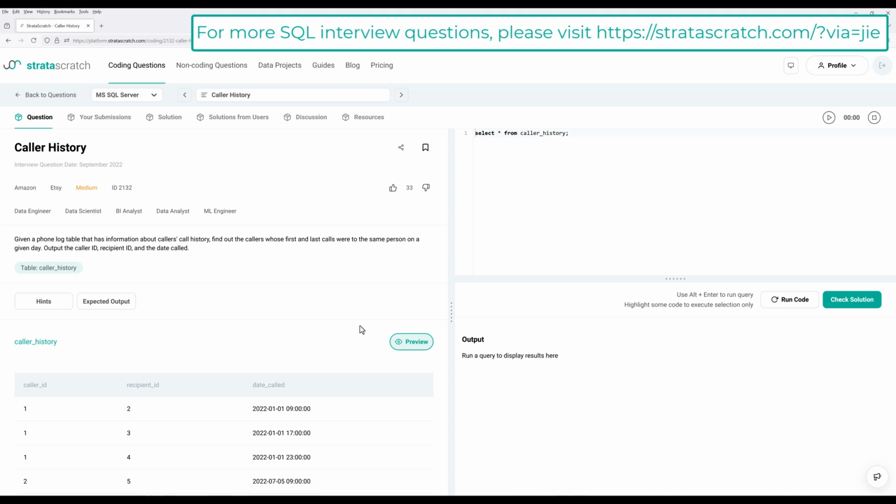To solve this problem in the most logical manner, I'll be using common table expressions to break down the logic in multiple steps. Let me insert the select statement from the caller history table as the starting point. In the question, the key phrase on a given day means we need to extract the dates portion first, and the original dates code column includes the time detail. Here, I'll use the convert function to extract the date portion in year and month format.